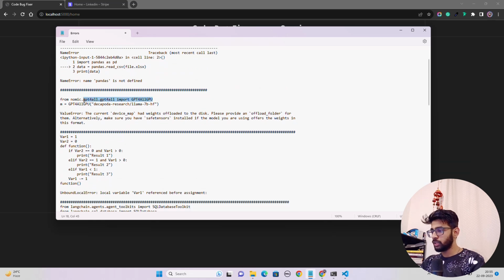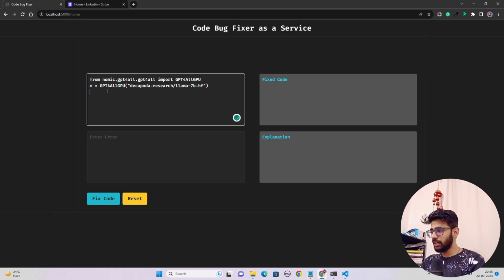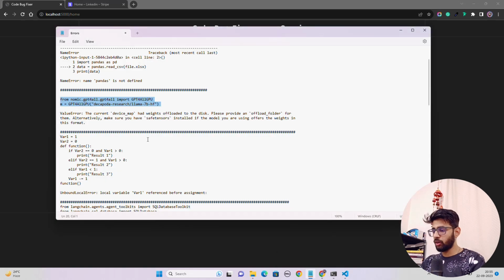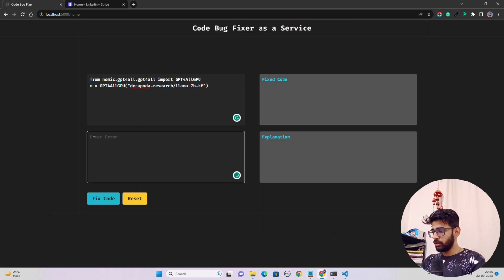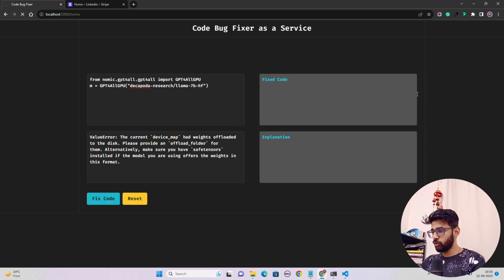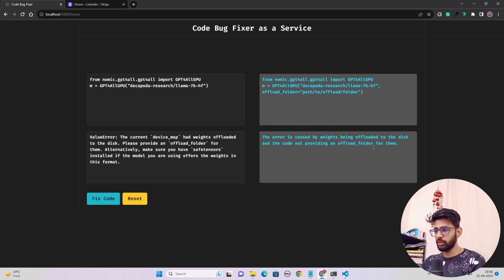Now let's again do a reset, and now let's try one more error quickly. Maybe let's look at this error and see if it gets it. I'm doubtful of that, but let's have a look. So now the next is a value error. Let's put it over here, fix code, and you can see it fixed it. Now you have done this 4 times, so your free trial.